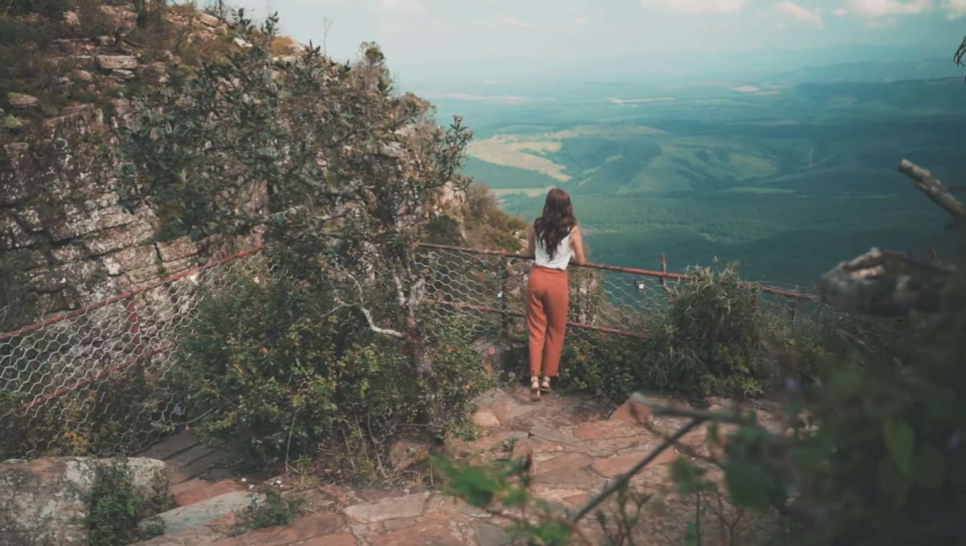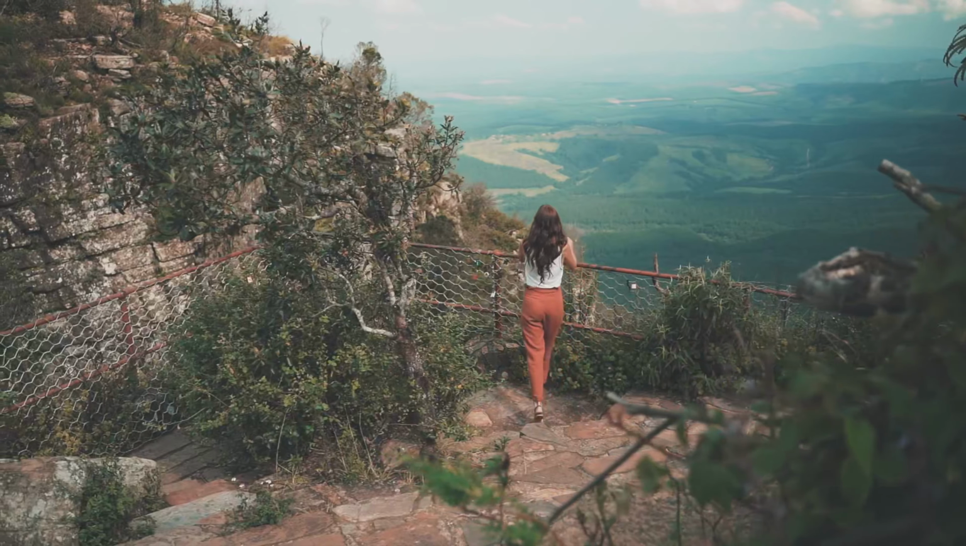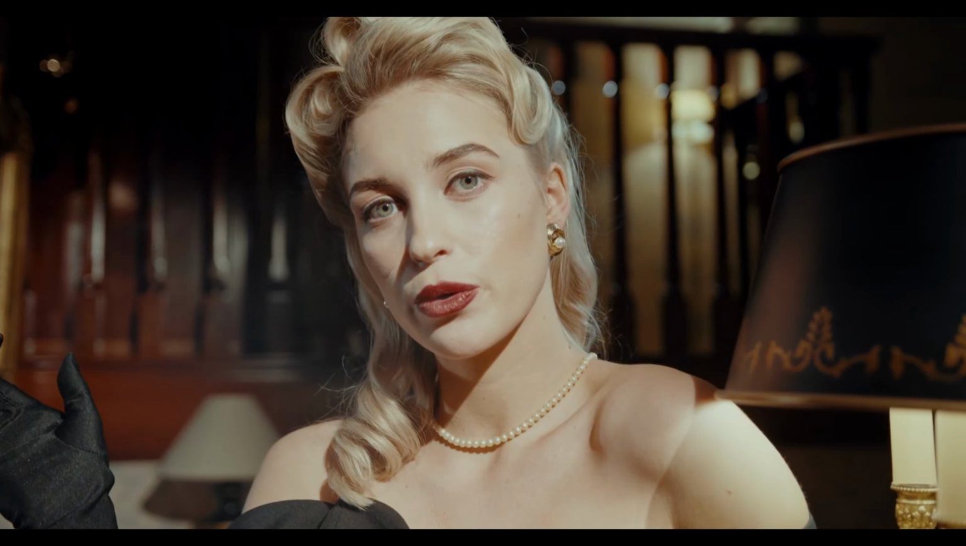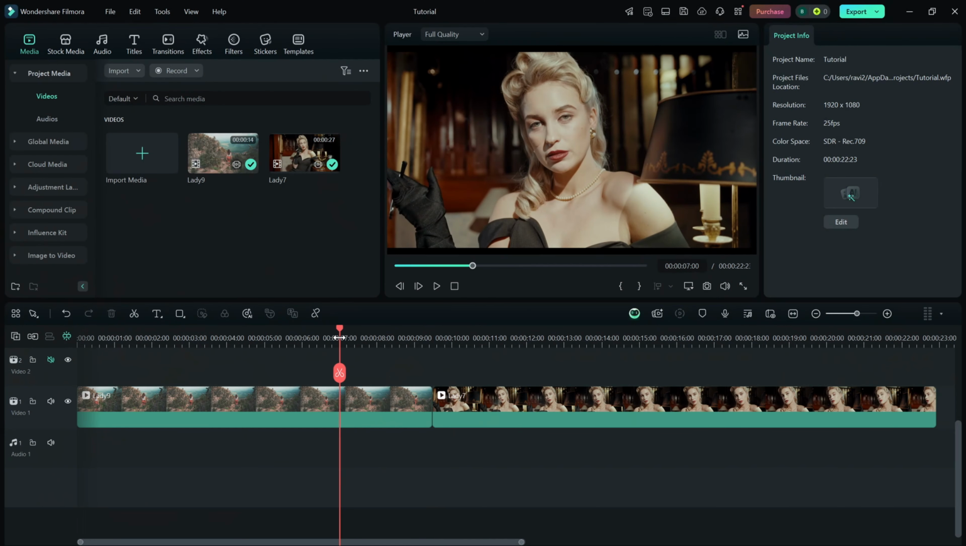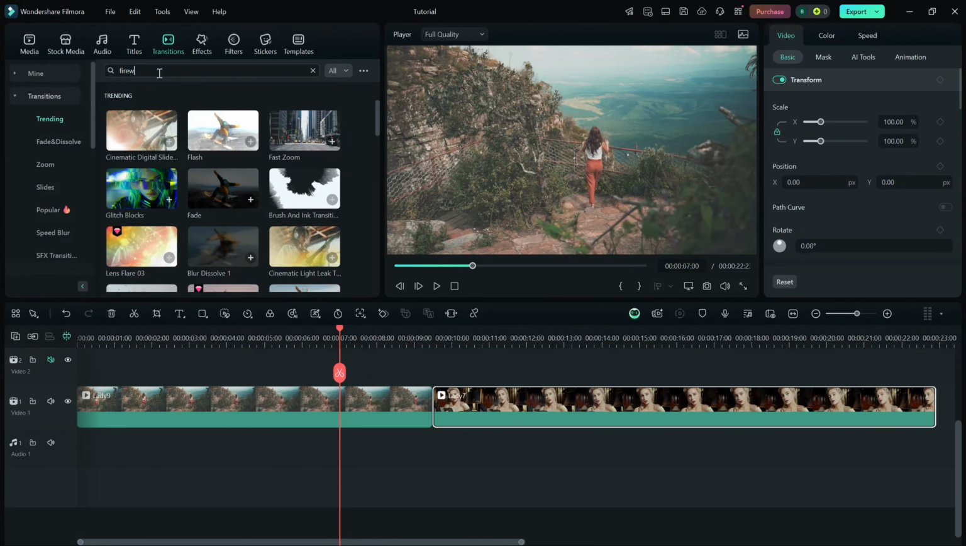Today, I'll show you how to add an eye-catching fireworks transition to your videos, creating a stunning and dynamic scene change. Let's get started. First, import two video clips into the timeline.